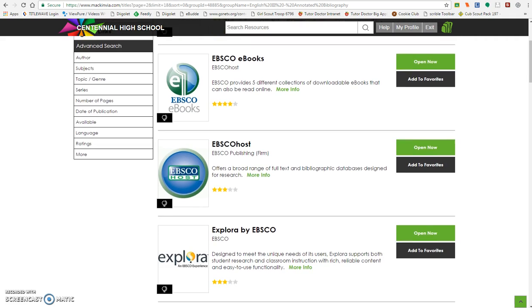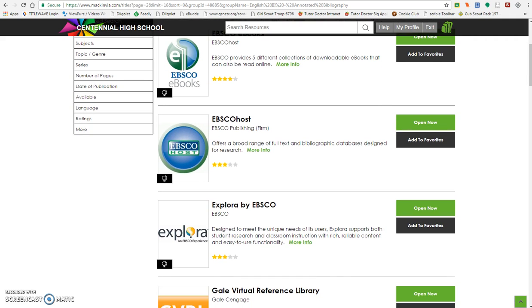EBSCOhost is next. That's a great overall database. It's actually my very favorite database because it has so much information in it on so many different topics. EBSCOhost actually houses thousands of additional databases, so it is going to be a little bit more robust than some of your other databases, and therefore might take some getting used to as far as finding sources.